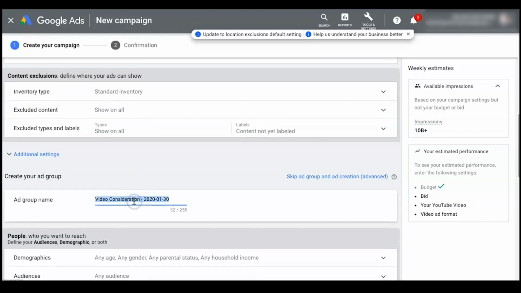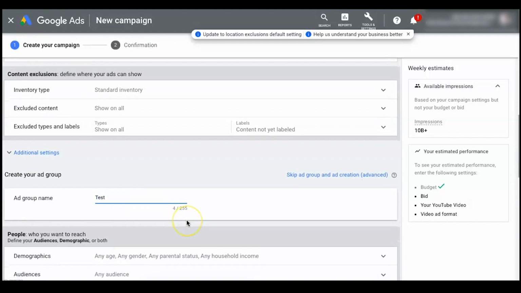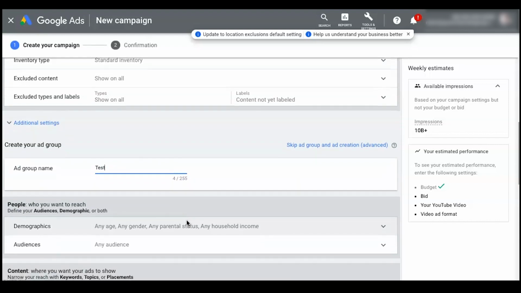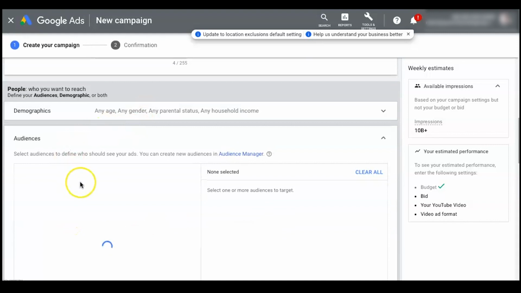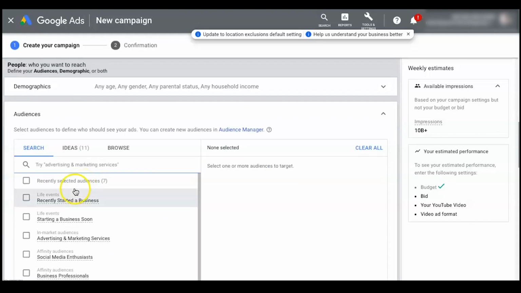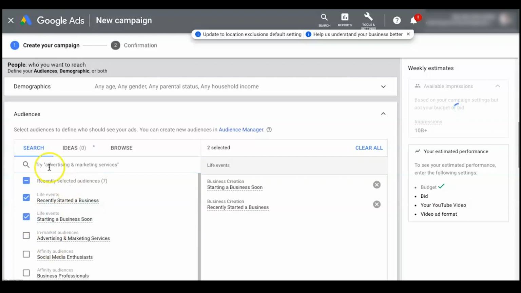I think that's fine. Come down here, we're going to create an ad group. We could just once again name this test. So for those of you that don't know, within each ad group is where your audience is going to live. So within here, we can do a ton of things. We can bid based on audiences. Maybe you guys are making business content and you want to target people that recently started a business or are starting a business soon. You guys could just type stuff in here, right?